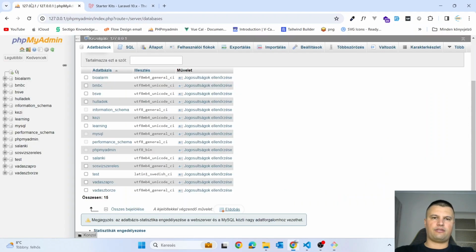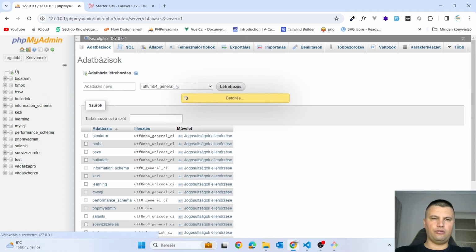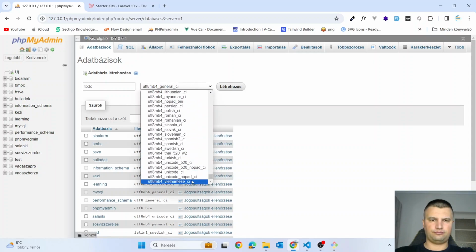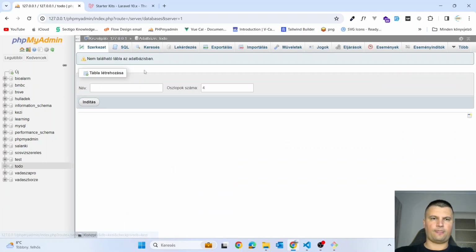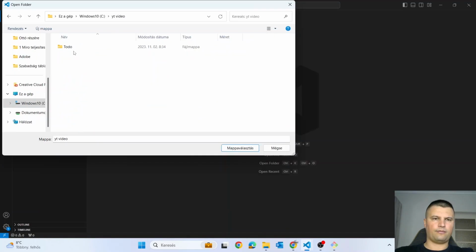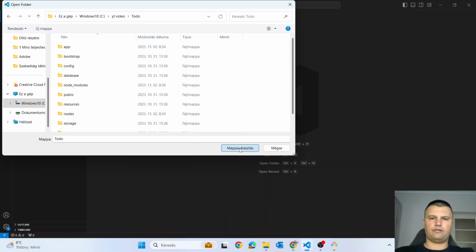So let's go to MySQL and create a new database. In my case, the database name will be to-do. Okay, so our database is ready for our application. And now let's open this newly created app in VS Code. So here I have this newly created app. Let's open this.